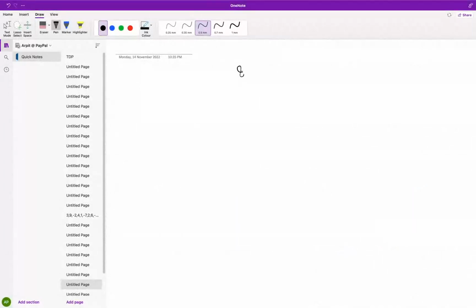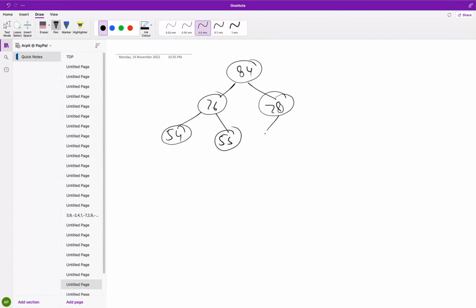Let's take a max heap again. 84, 76, 78. Let's take one more element here. So we can take it because it should be smaller. So 54, 55, correct? And then we can have here 68, and we can have here 64, correct? And then we have 50, 48. Let's just take till here.